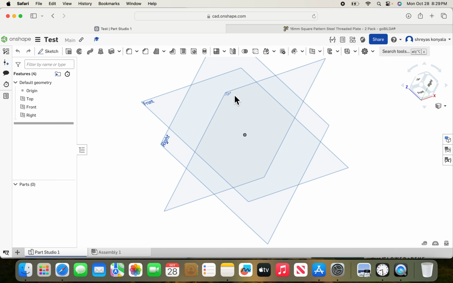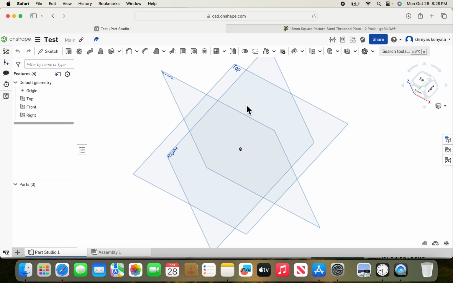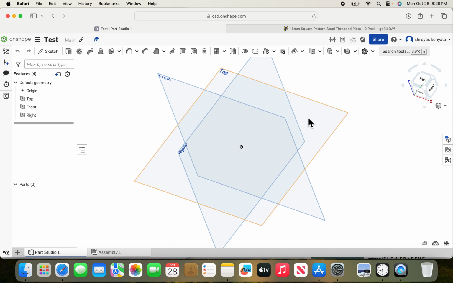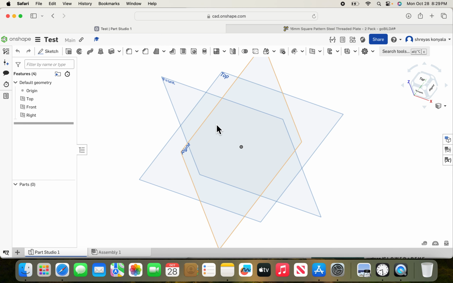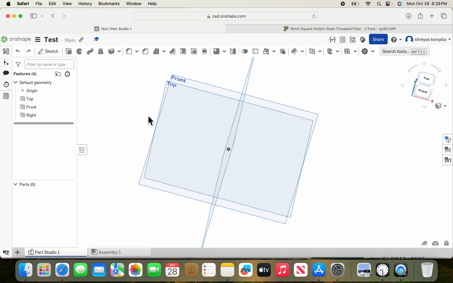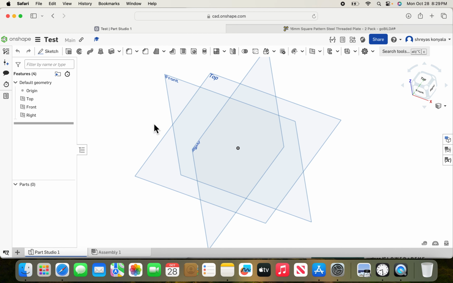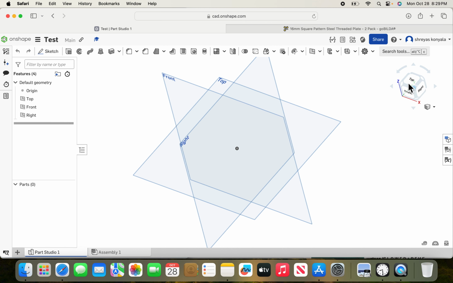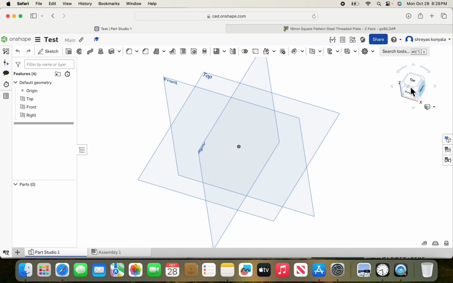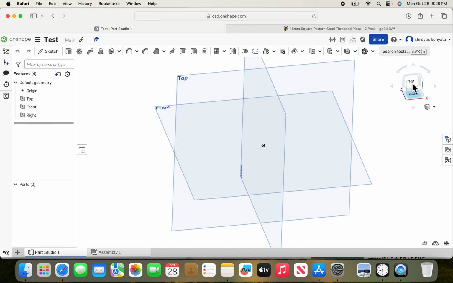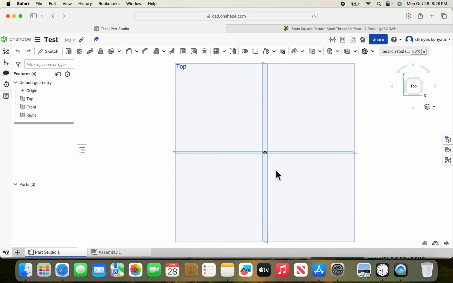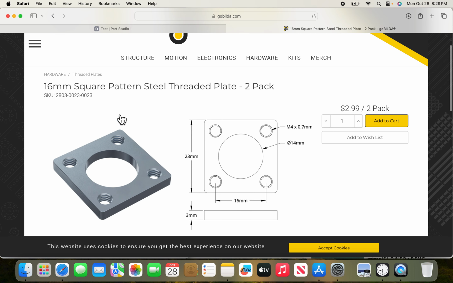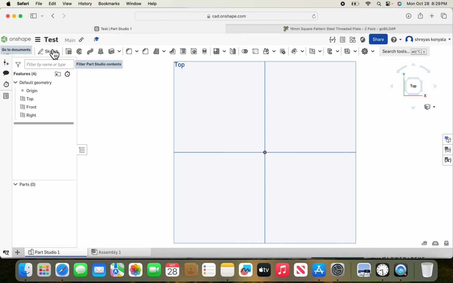Now, the first thing we want to do is learn the controls. I would suggest using a mouse. If you right click or drag with both fingers, you can rotate the view, or you can use this top right and drag from here. If you press these sides, top, front, you can orient yourself. What I would first like to do is make the actual rectangle or square. So, sketch.